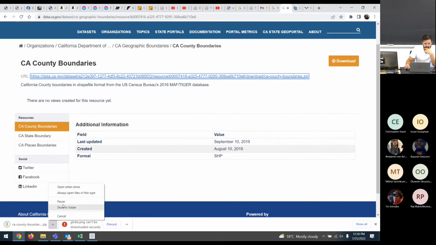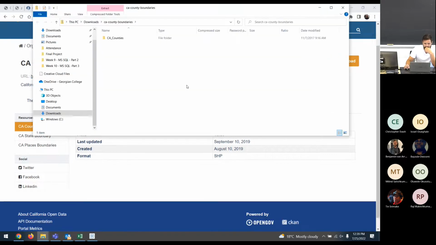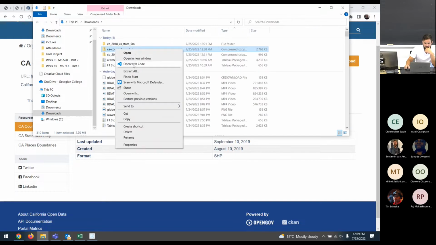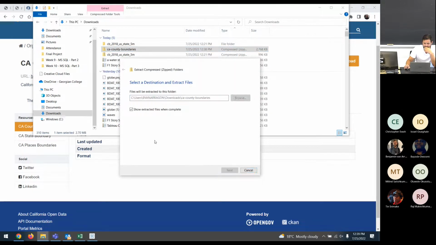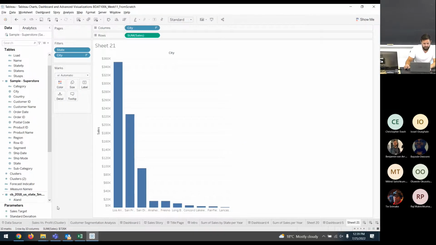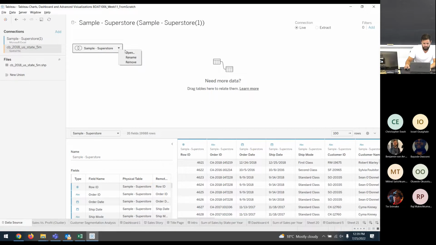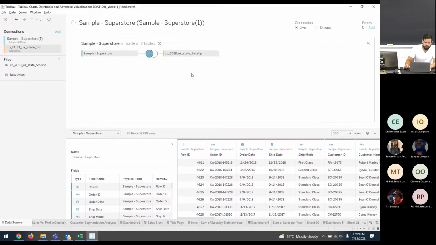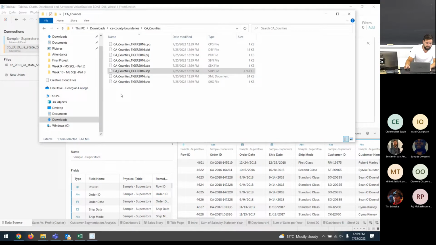I'm going to download it here. Then we can extract it. And let's take a look. If we drag this shapefile in here to our data source, I'm going to open this. We would want to join it to our sample superstore again on city.